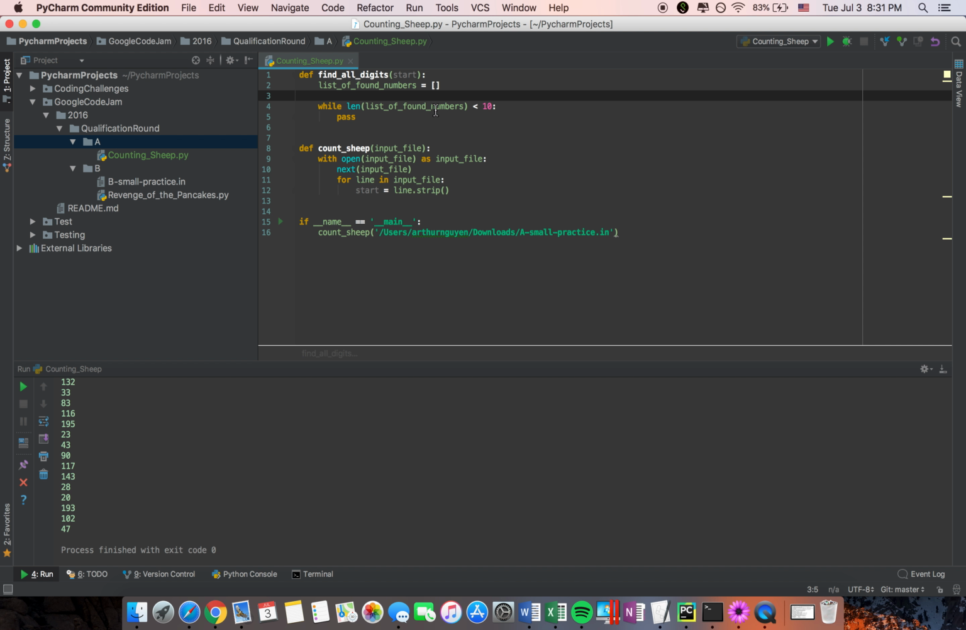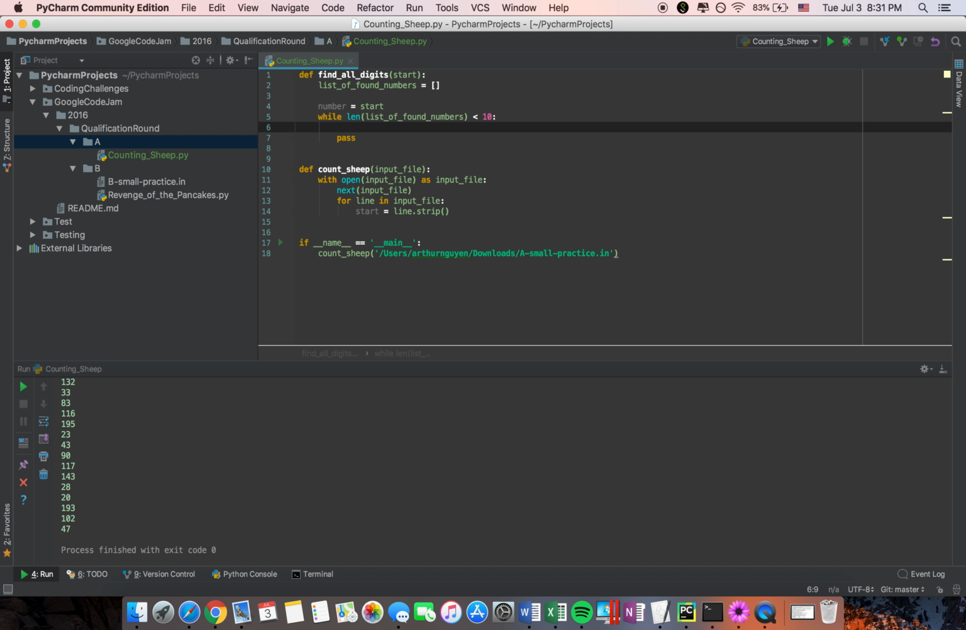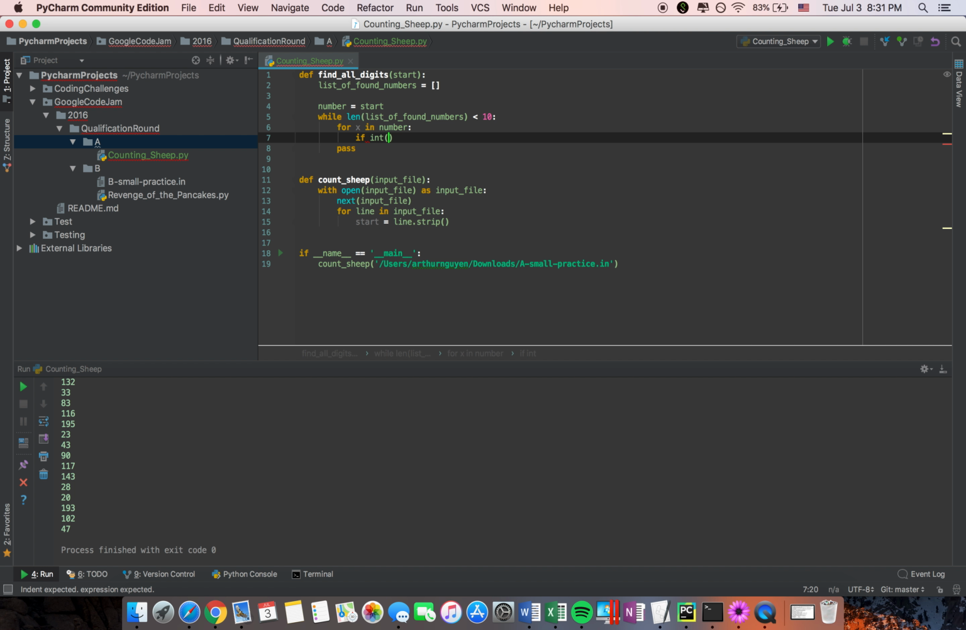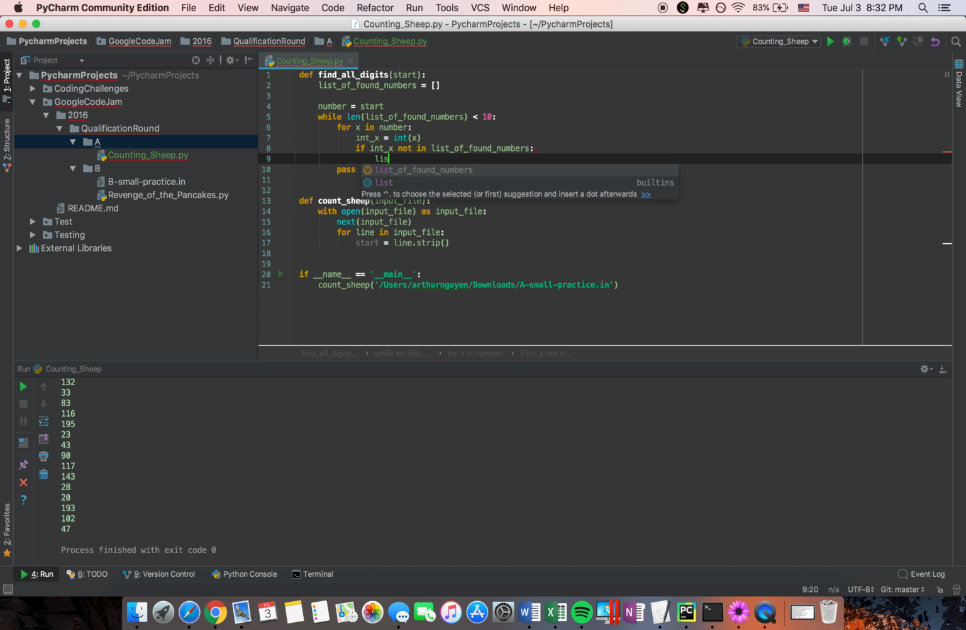So let's see. Number equals start, and while the length is less than 10, for x in number, if int x is int of x. So if int x not in the list of found numbers, list of found numbers dot append int x, okay?